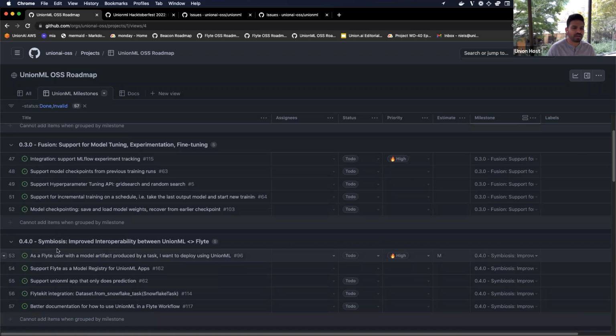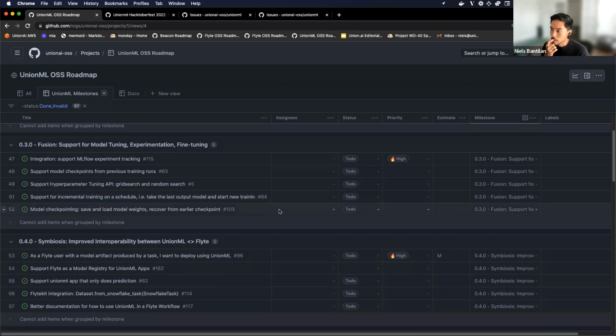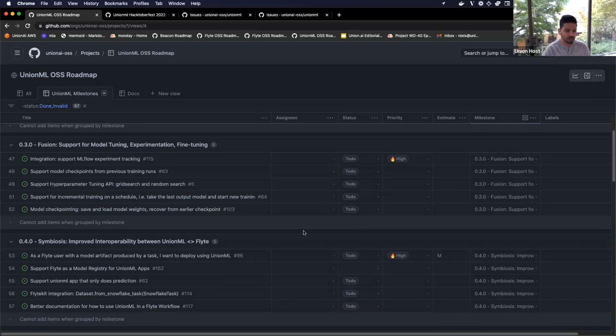Yeah, but isn't the checkpoint thing and so on much simpler than some other stuff in here? Yeah, for sure. We haven't got into estimating these very well. Do you want to do that now? Your choice. I'm fine doing it now, or we could take it offline and talk about them. But for me, support model checkpoint from previous training runs seems pretty simple, to be honest. And then model checkpoint save and load model weights, recover from earlier checkpoint.